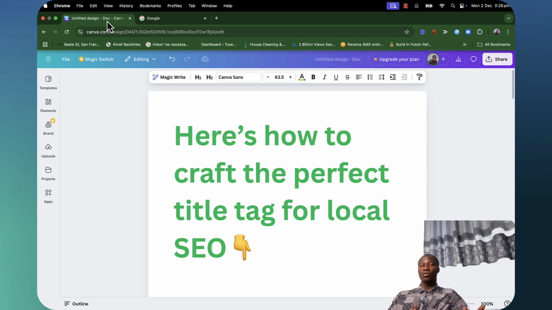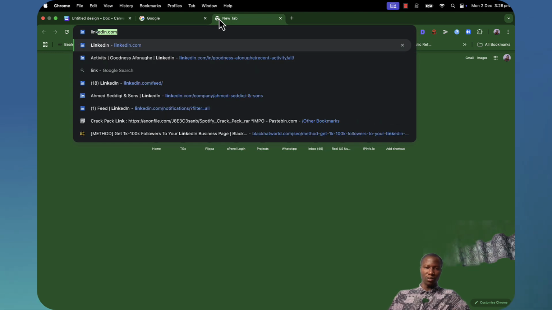So let's say you're in San Diego and you're in the gutter installation or gutter repair niche. You want to craft your title in such a format that it is understandable to search engines and it also resonates with the user who is going to click on those links and land on your website. There are certain things you want to keep in mind while doing this, and that is what we're going to be talking about in this video.